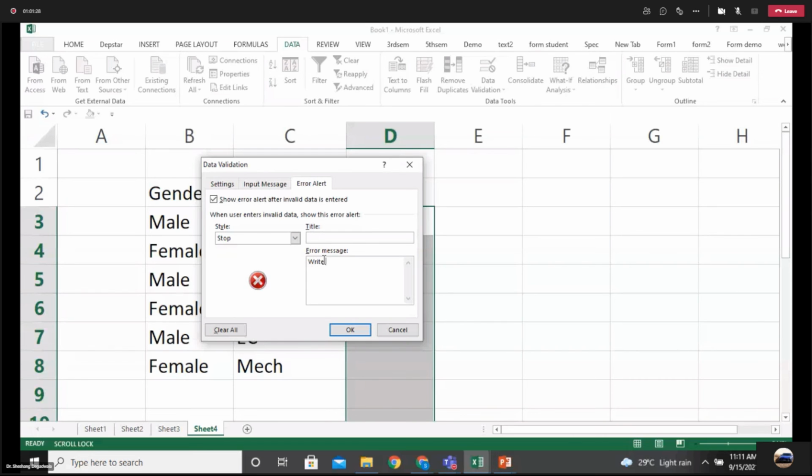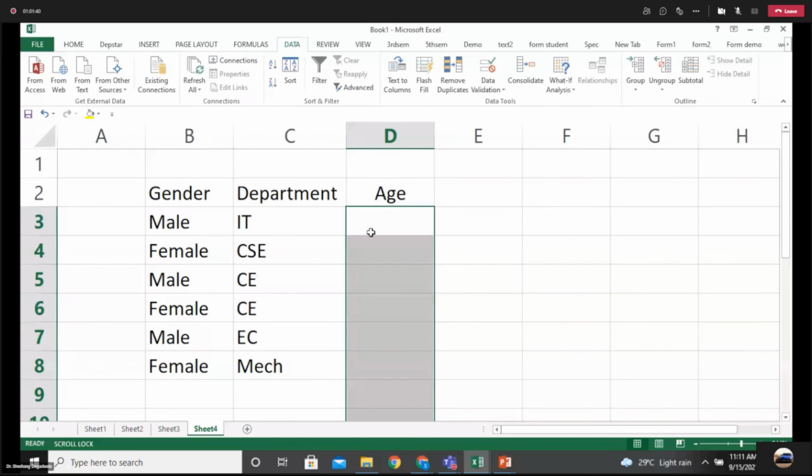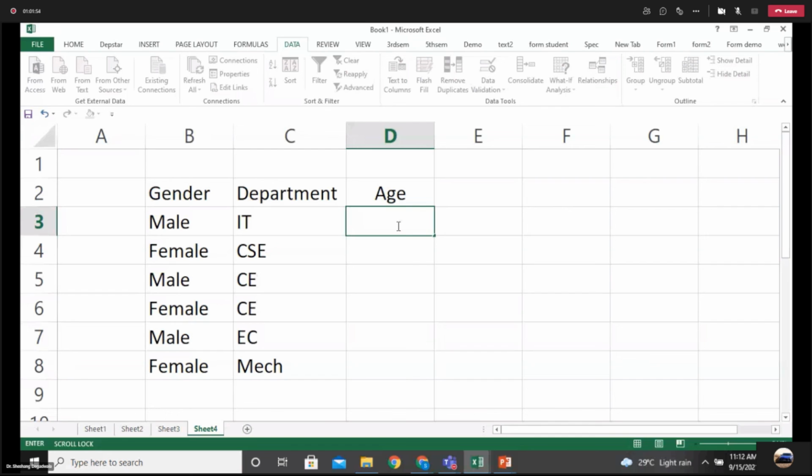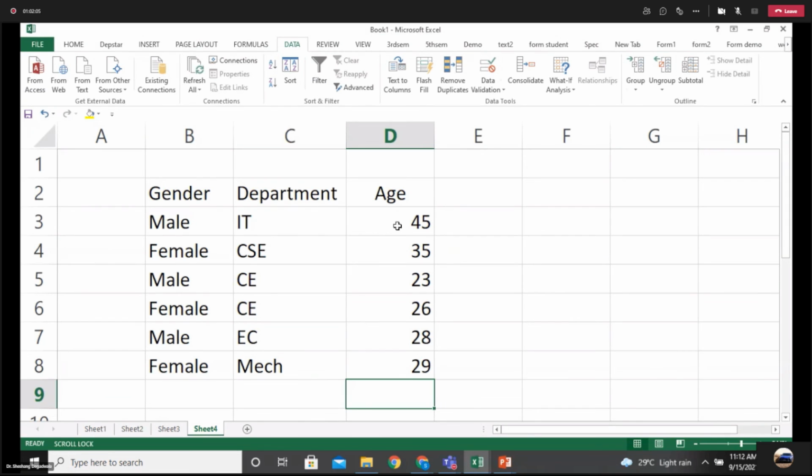Write: age between 18 to 60. Okay. If you are writing 2, then it will give the error message. The error says the age is between 18 to 60. Otherwise, first you cancel out. You are writing, for example, 45, then it is okay. 35 okay. 23 is okay. 26 is okay. 18 is okay. 19 is okay. Maybe you got it about the age validations. Okay.